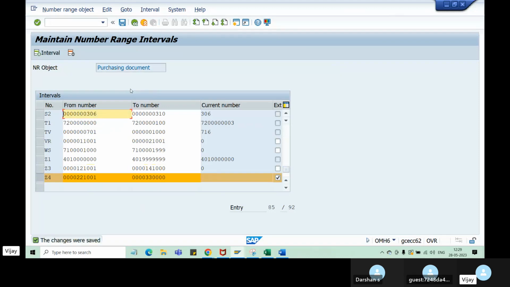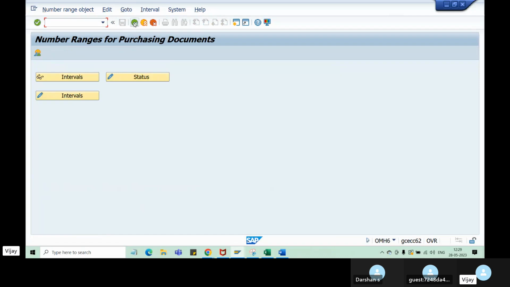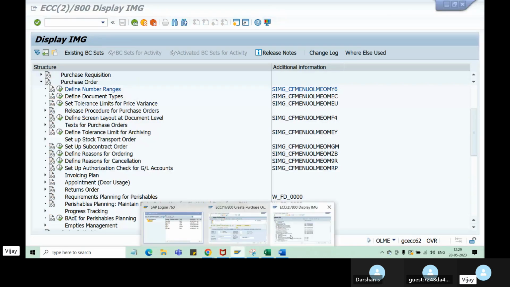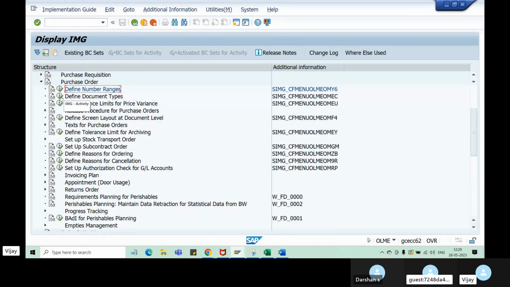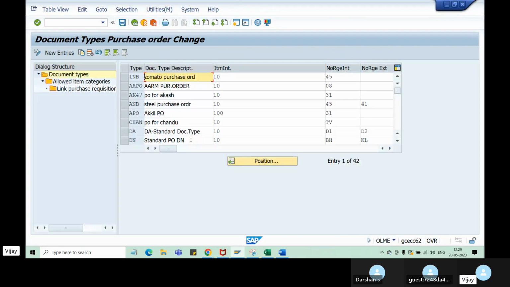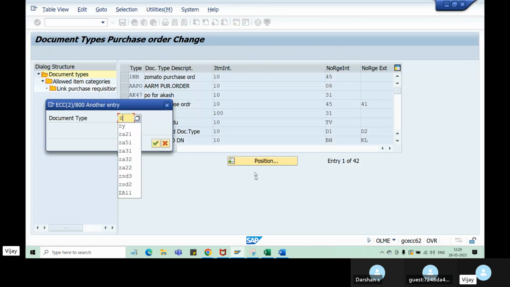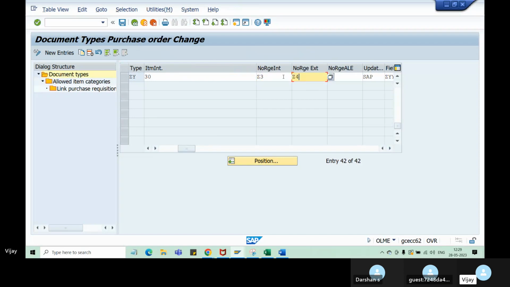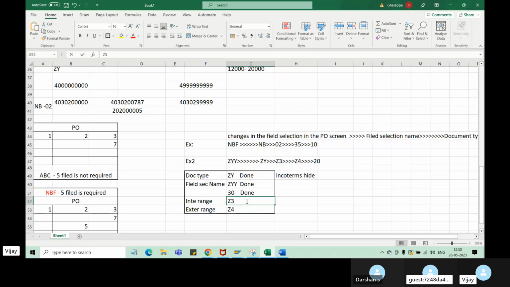Now it has saved. Come back, and what is the important step we need to do? We need to assign it to our document type. Until you assign it to the document type, it will not trigger. What is the document type? ZY. Number range is Z3, internal number range. External number range Z4. Let's select. Save. So these two are also done.